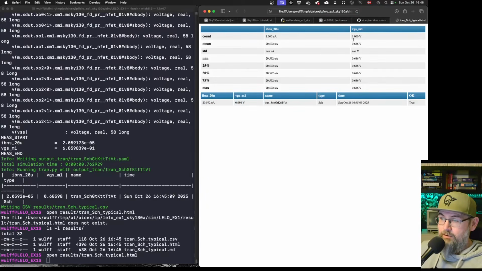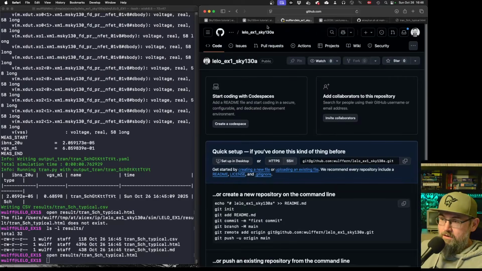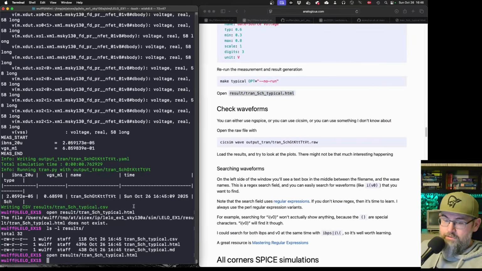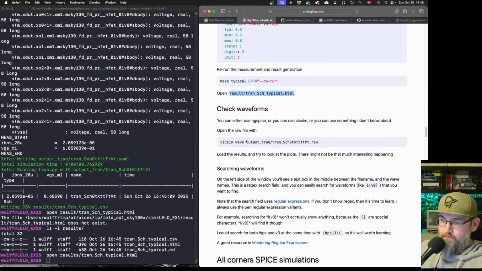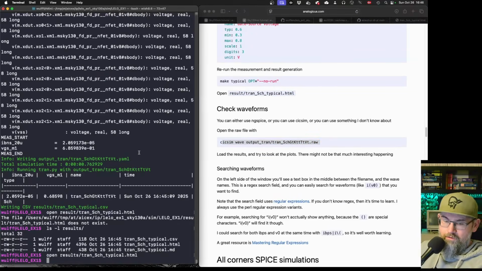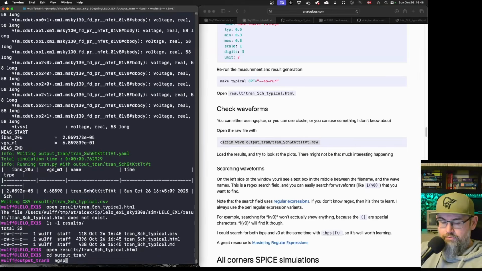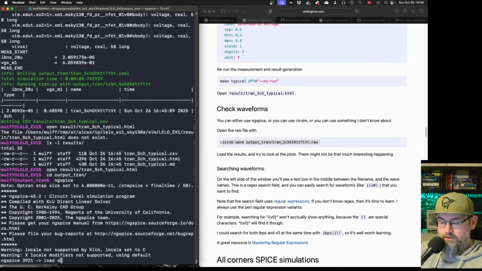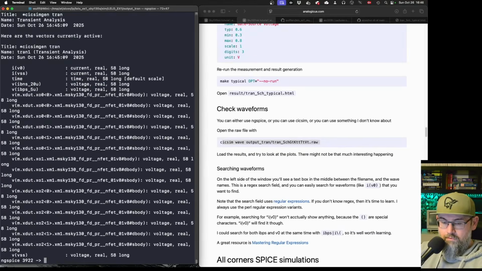So it'll have the numbers for that. We could also have a look at the waveforms. And you can either use ngspice or you can use SigSim. If I go to the output folder and just write ngspice, I can load this raw file, and I can plot the current.